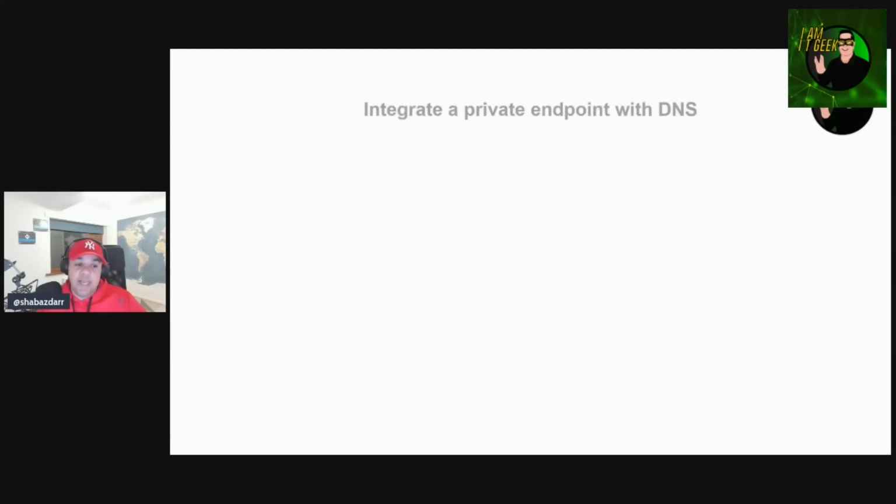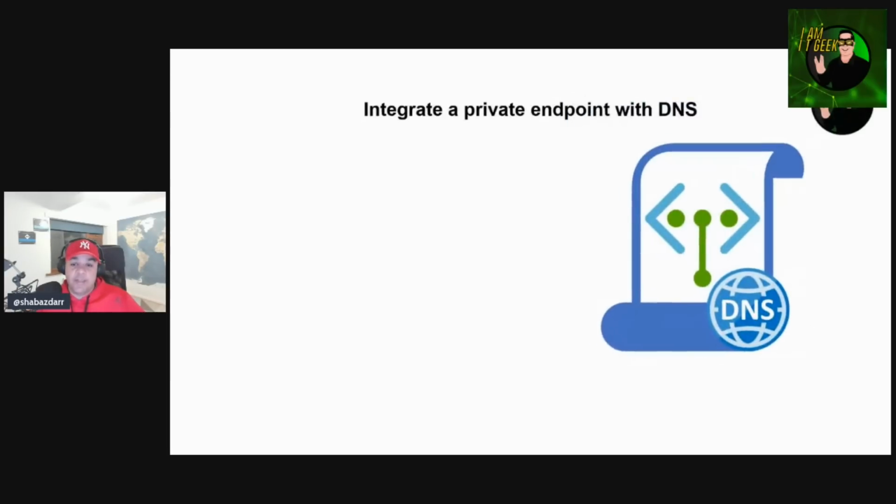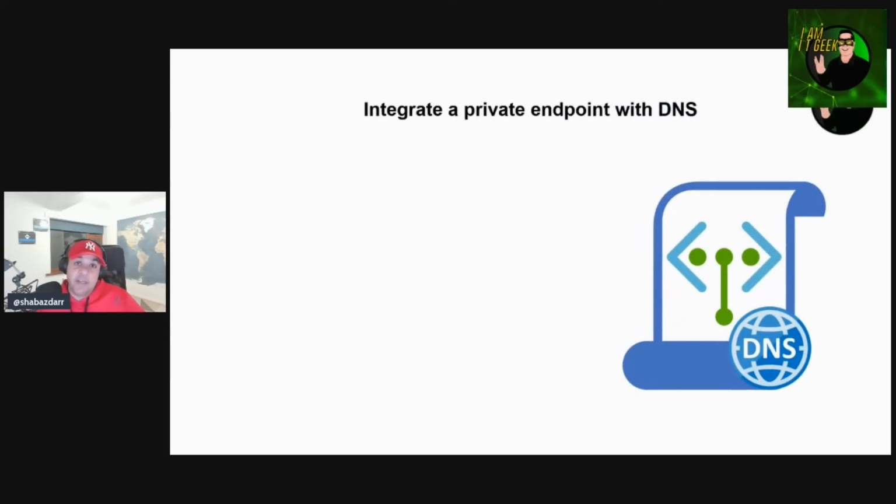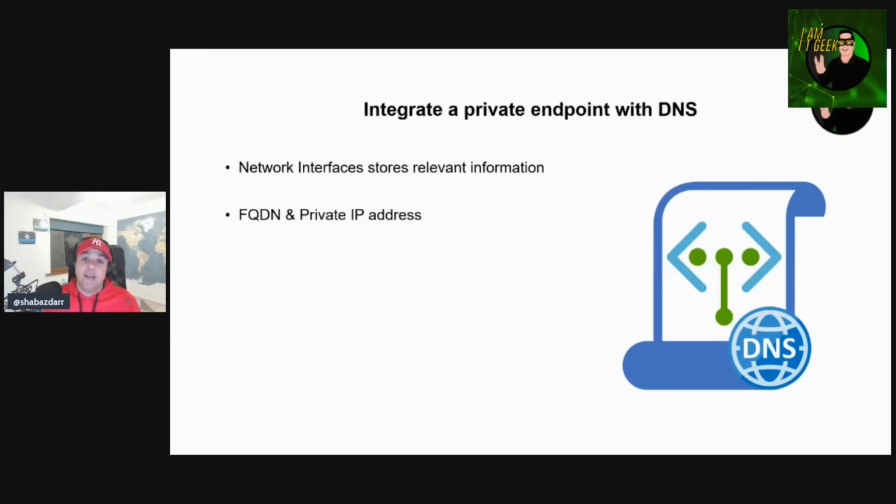Before we hand over to Mohammed Sajid, I just want to focus on a bit more detail around DNS. I've touched on a bit of DNS already when it comes to private endpoints. But the first thing: the network interface associated with the private endpoint contains the information to configure your DNS. That network interface information includes a fully qualified domain name, or FQDN, and private IP address for your private link resource.